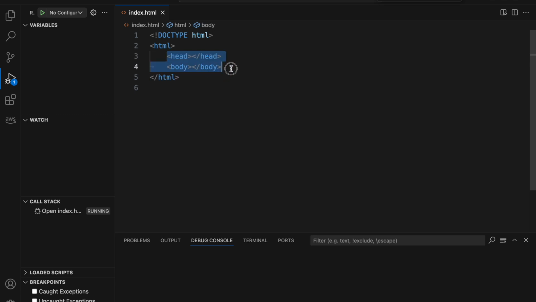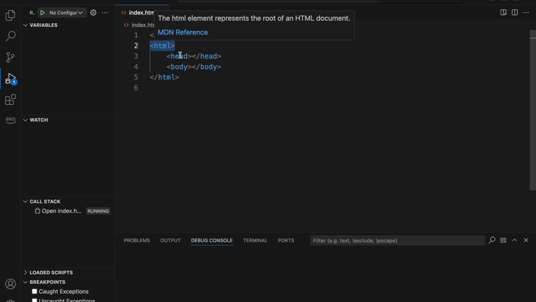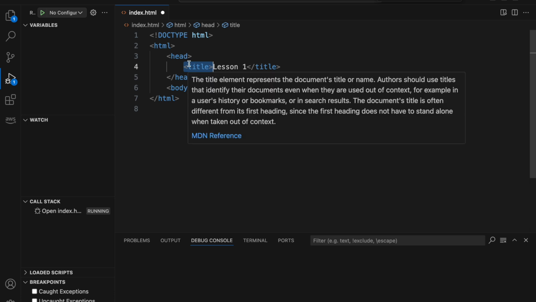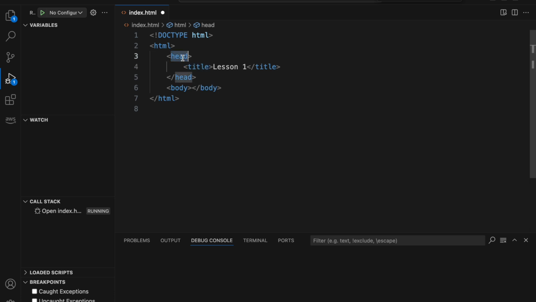Why did I keep them on the same line? Because both of these are children elements of HTML. If I had something within head, it would go a little bit further. So it should always be indented so that it is easier to read. Now, in the head element, there is one thing which is called title, and I can give it a title here called lesson 1. This is important: the title element goes within the head element.